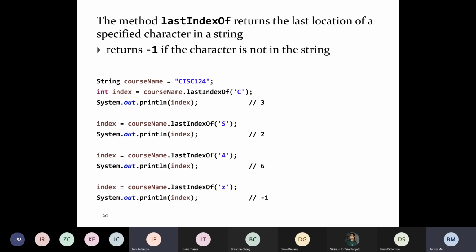Last index of is similar, except it tells you the index of the last occurrence. So what's the last index of the C? Well, that's here. There's only one S, so you get back the same answer for last index of and index of. 4 is at the end. There's only one 4, so you get back 6. There's no Z, so you get back -1.